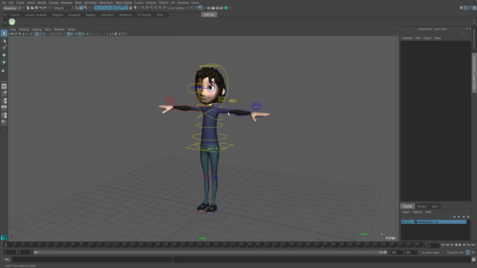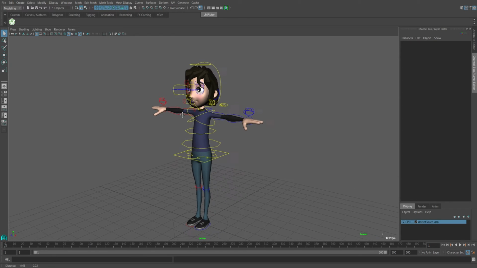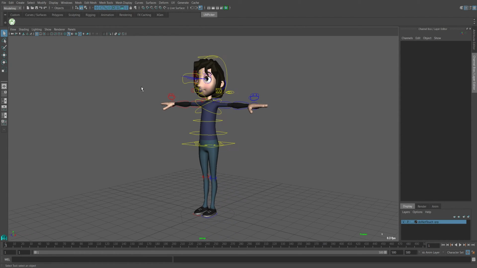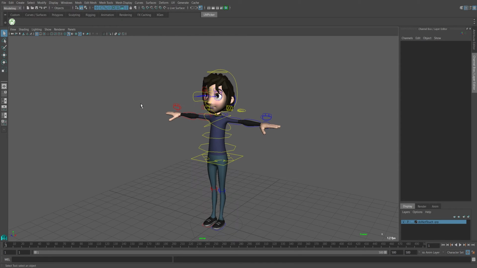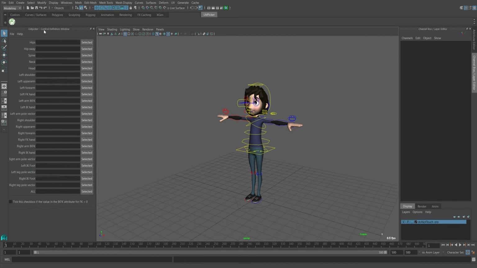Usually you only have to do this once, even though it's a fairly quick process. You only have to do it once, and then you can load this file whenever you want to use that rig. So let's start. The first thing is click on the LMpicker icon, and that will open the control definition window.